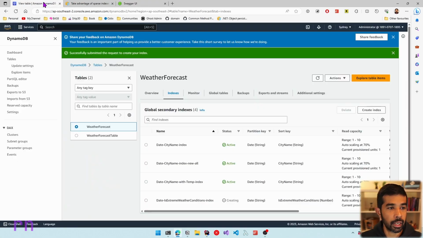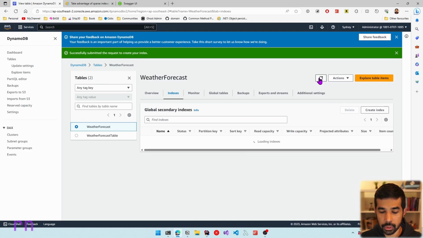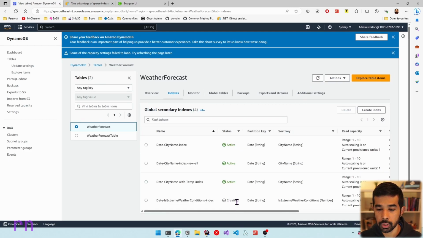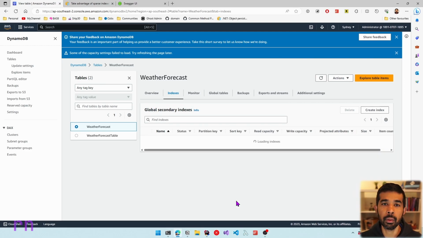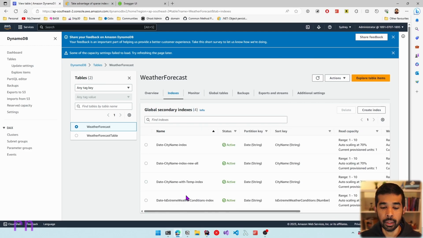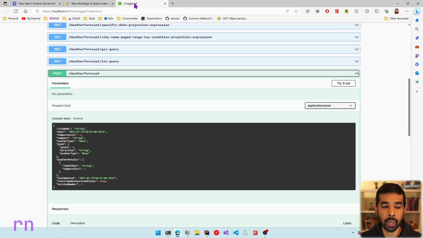So let's navigate over to DynamoDB. We can see that the index should be created by now. Let's refresh this. It's still in the creation process. So let's wait for some time for this to become active before we add the data. And right now this is active. So let's go back to the Swagger UI and start populating the data.